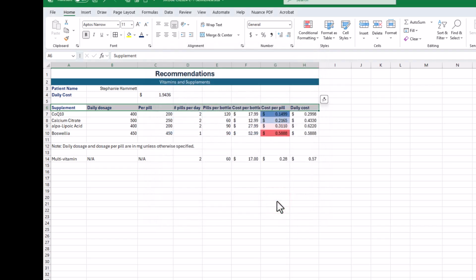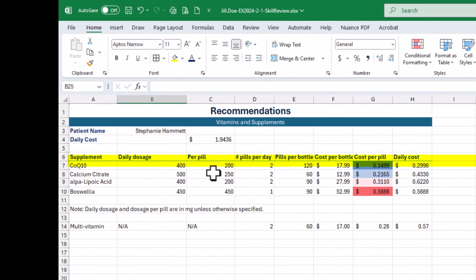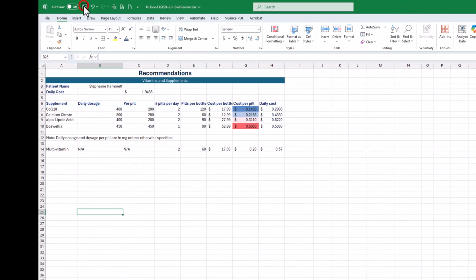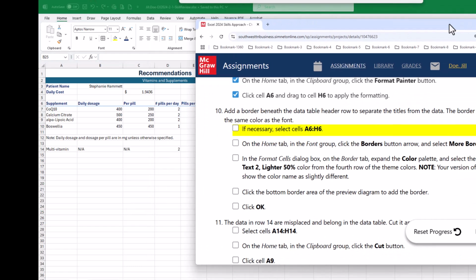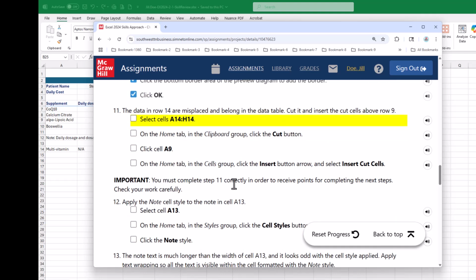Click on OK. Now, I can't really see that underline, so I'm going to click away, any place on the spreadsheet, just so that I can verify that that blue border has been applied. That looks good to me. I'm going to click Save. So that was step 10. On to step 11.